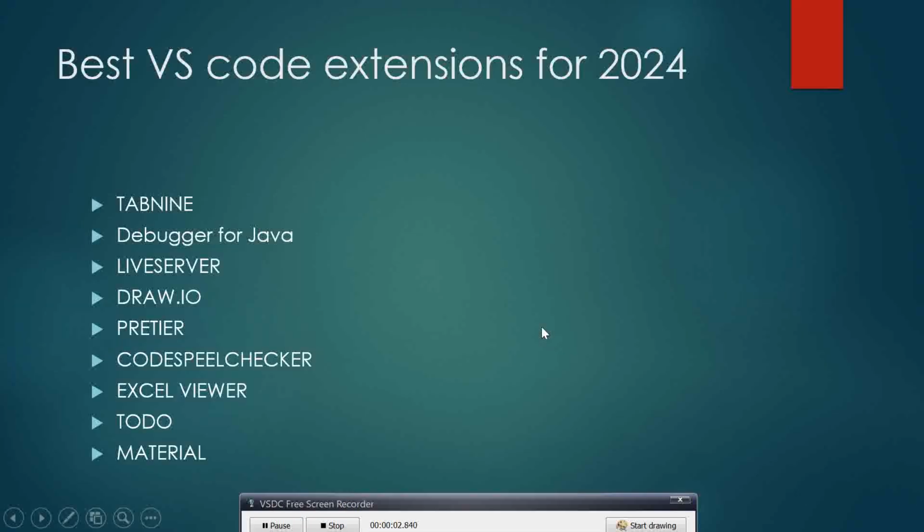The next VS Code extension for 2024 that we are going to look at is Debugger for Java. Debugger for Java automatically compiles and executes the code so that you don't have to run javac, generate the class file, and then run it using the java command. So let's take a look here.